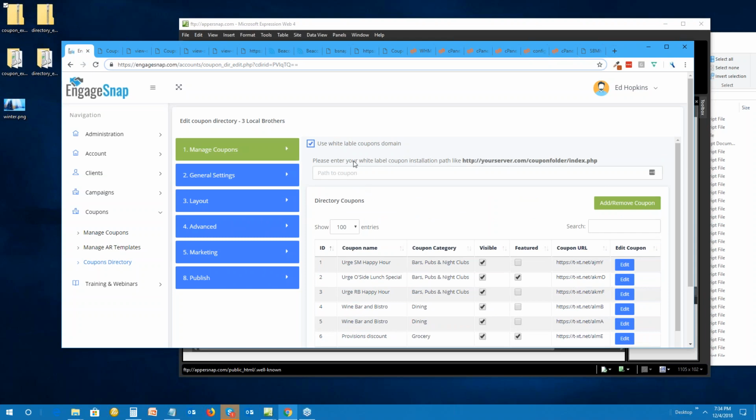Oh wait, this is already done. So here we go. I told you it would probably work on tonight, but here's the use white label coupons domain. So if you remember, we did appersnap.com/Keith's Urge. We're just going to put that path to that coupon, and we're good to go. So the work seems like it's already been done. See, these guys are constantly adding crap. I can't keep up with it. Stop. So demo that. Show me that.